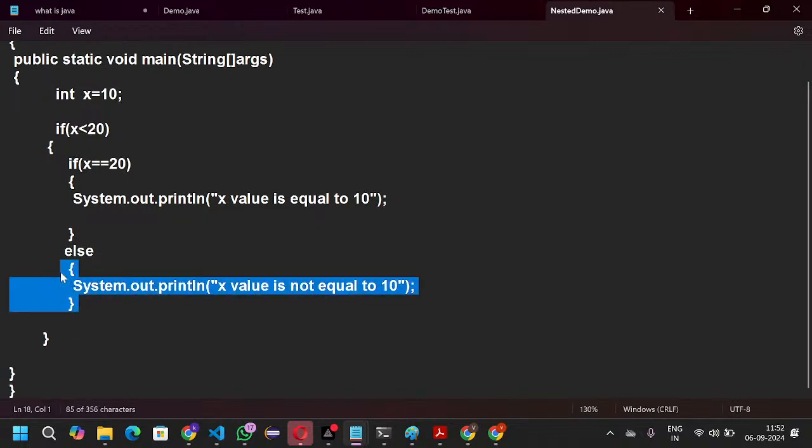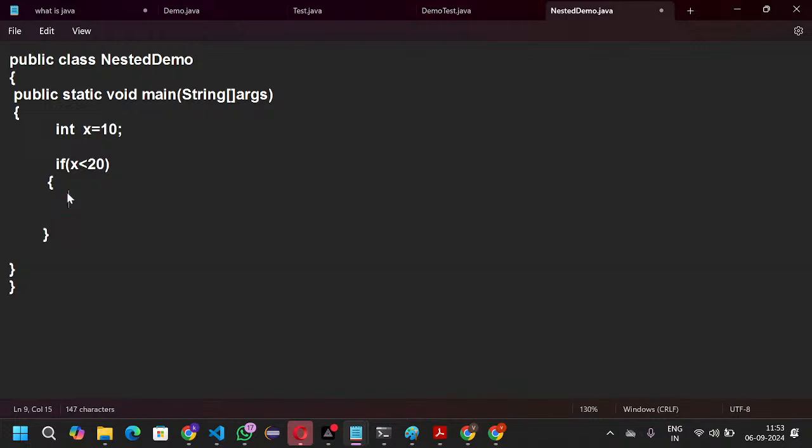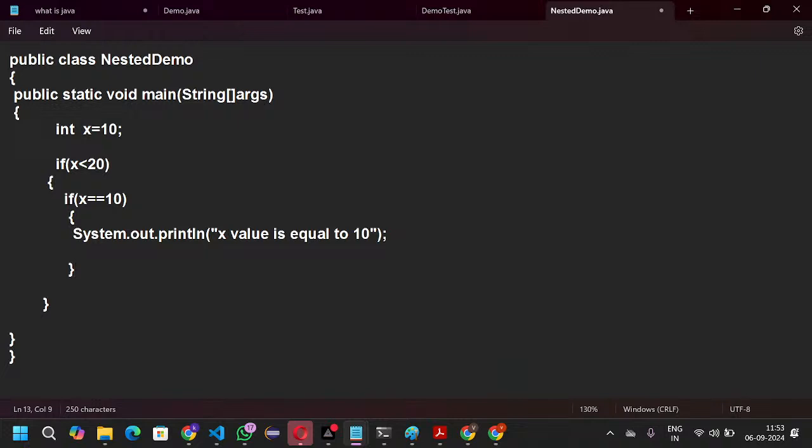Only one if block; already you guys are aware of simple if. Now if you observe here, if I delete this one, this is the simple if, right? We can assume we have one more simple if, and that simple if I am placing inside the if block. This is called nested if. Nested if means one if block present inside another if block.